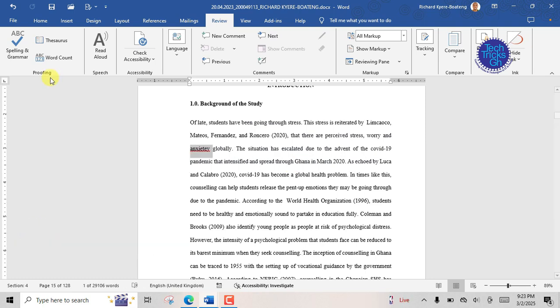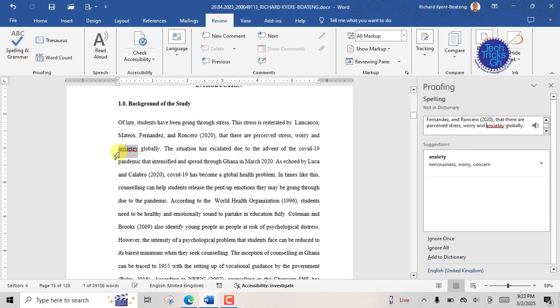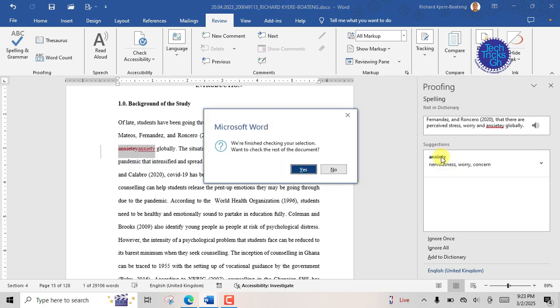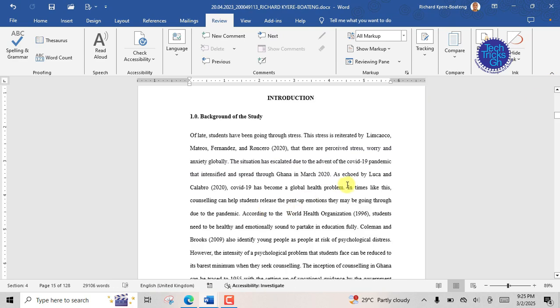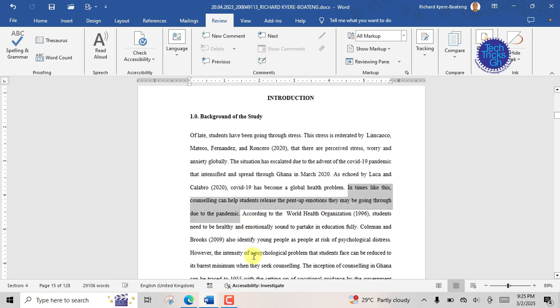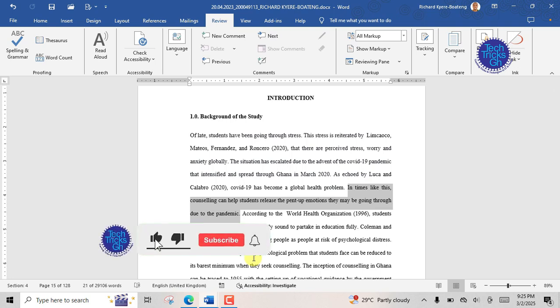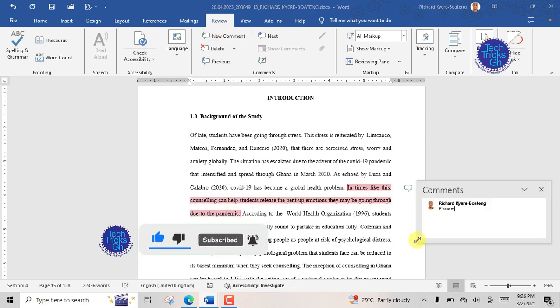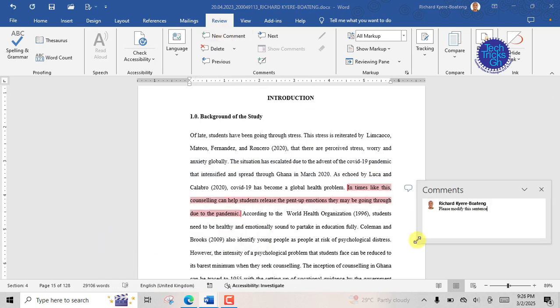Select the text you want to check. In the Proofing group, click on Spelling and Grammar. Review the suggestions. Select the correct spelling and click OK. To add comments, highlight the text where you want to add a comment. Click the Review tab. In the Comments group, click New Comment. Type your comments in the comments bubble that appears.